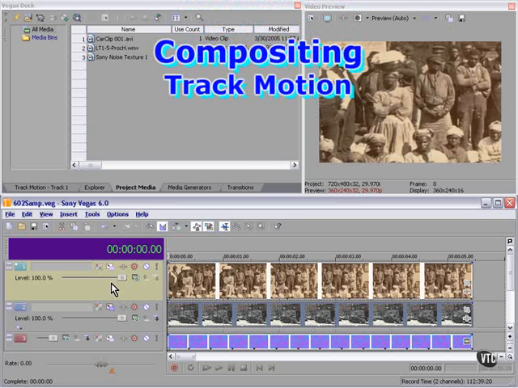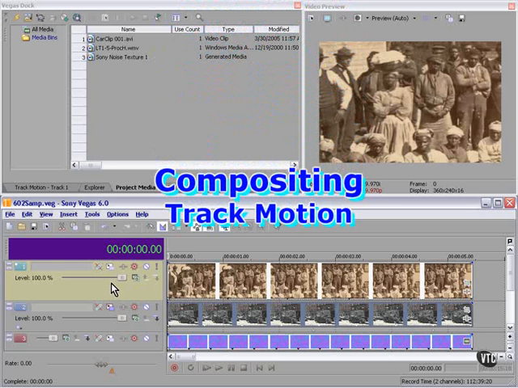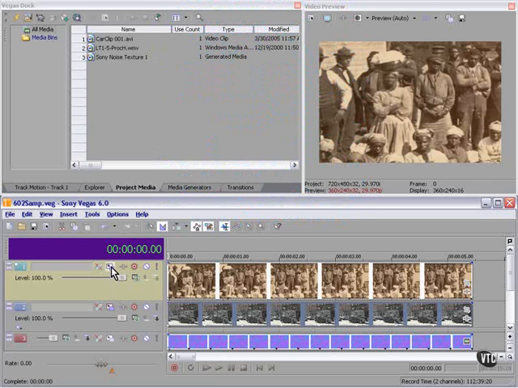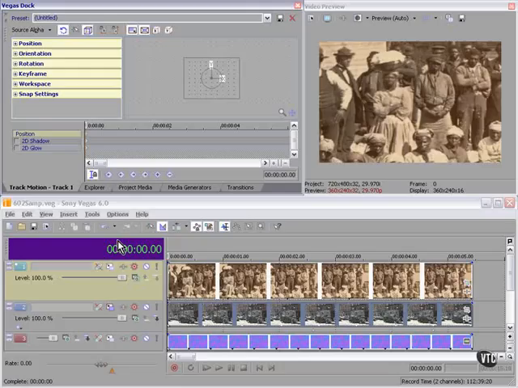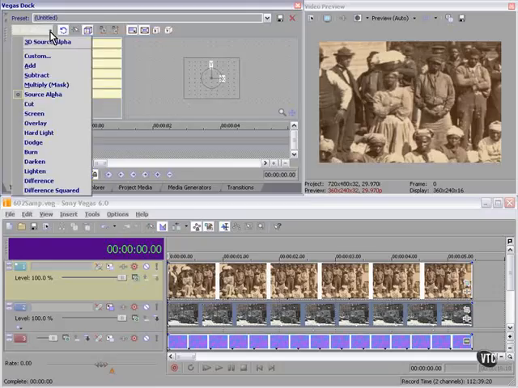This lesson is called Track Motion, and it all begins right here with the Track Motion button. It brings up a dialog that's a lot like the pan crop dialog, very similar in terms of the types of controls and the capabilities. Compositing modes.